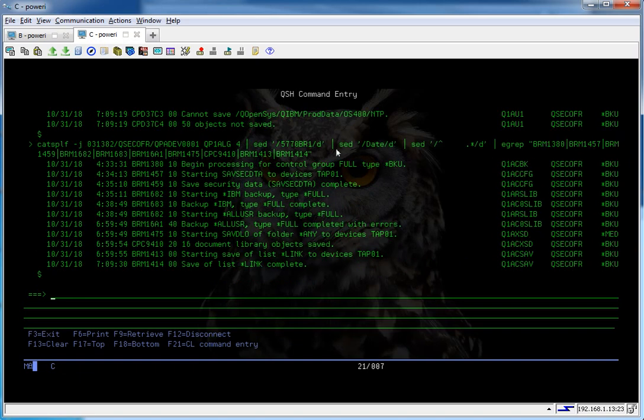Okay, so we got the control group starting, SafeSec data started, completed, IBM start complete, all users start complete, DLO start complete, and IFS start complete. This is a normal runtime for me. It did complete with errors, of course, because I had everything locked.